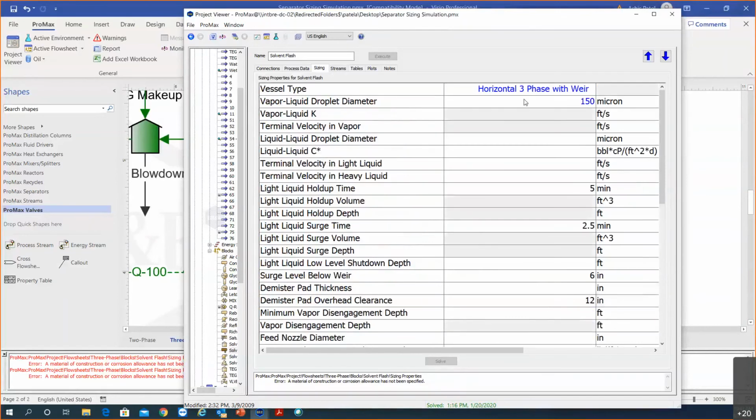And actually for our vapor liquid K, I'm going to let that automatically be calculated in this case. So I'm just going to delete that specification of the droplet diameter, and I'll let ProMax handle the calculations of this. And if we look at the bottom here, it will not let us click solve yet, and it'll actually provide an error telling us what specification we have missing.